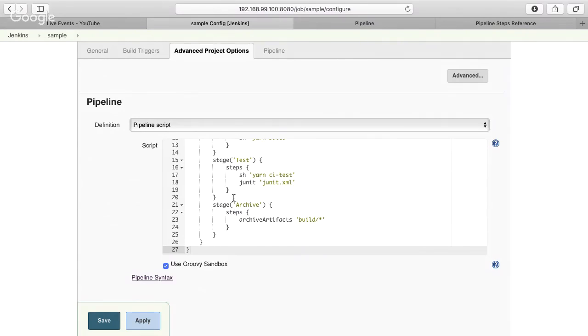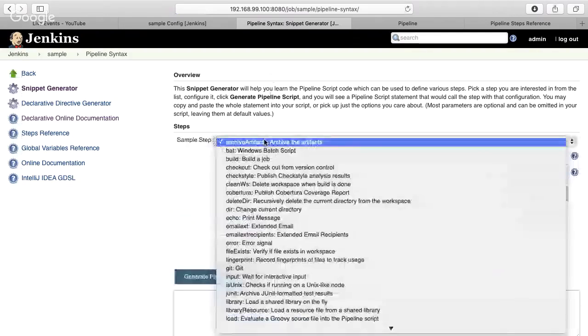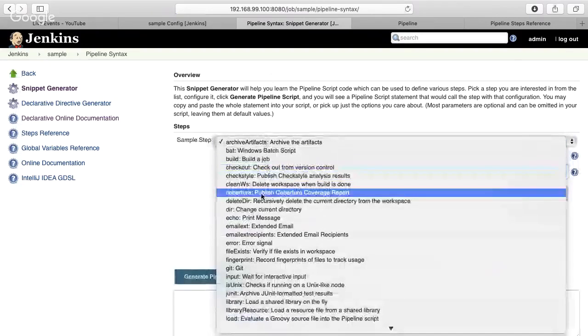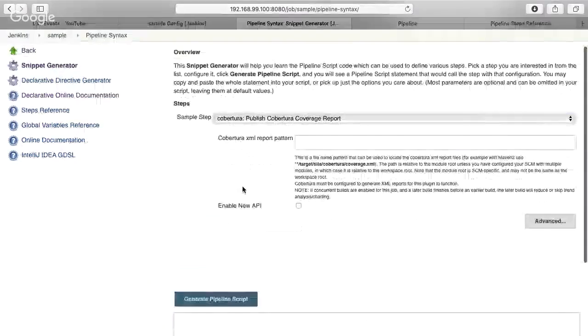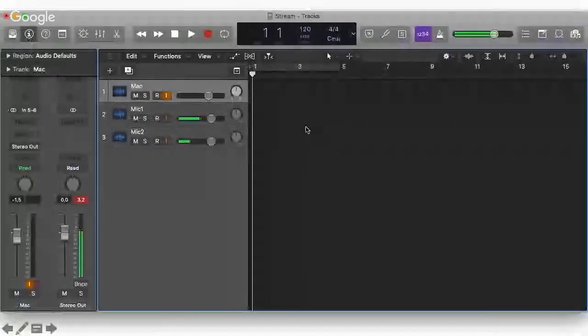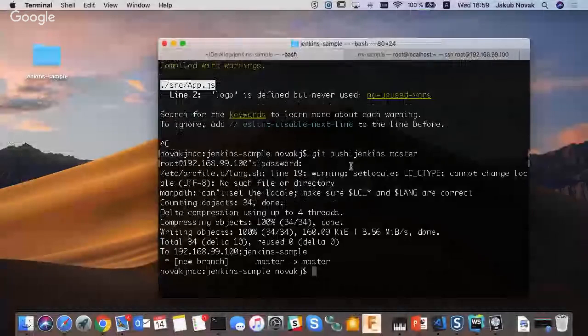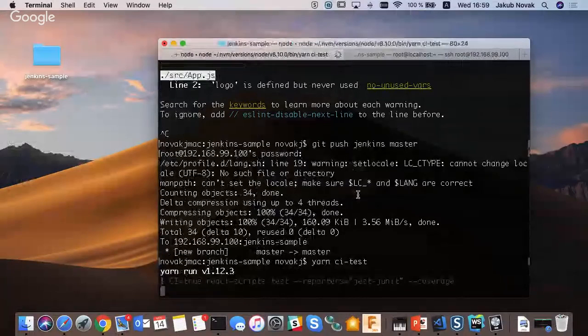So now let's add the coverage and the code style checks. The coverage step is called cobertura. That is the name of the format that Jenkins accepts. And we have coverage, I don't remember what it's called. I'll just run it real quick. Yarn CI test, so that it generates the files for me.